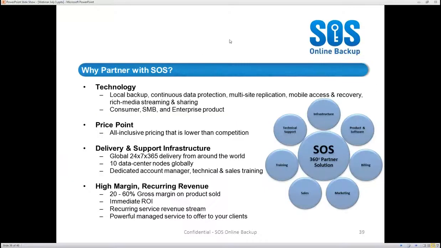So why SOS? Well, our technology, our price, our support all adds up, at the end of the day, to giving you an opportunity to get into a brand new and exciting industry that's really high margin and delivers recurring revenue to your business. And that's really what it's about at the end of the day. It's about providing better backup at a better price for your customers, and delivering much better service out of your business and driving more revenue at higher profit margins.